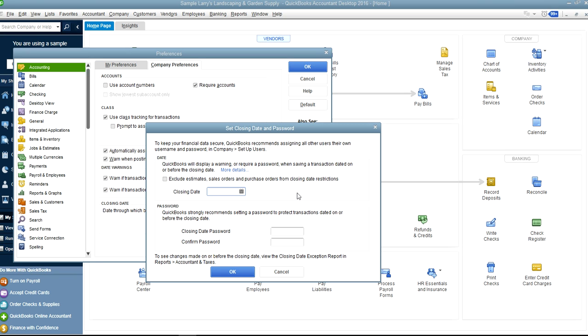You can make entries, but you put in your password and it will warn you, and it will generate an exception report after this. So if you're the admin, then you want to set the closing date and put in the password and so on, so that people don't just go there and delete or update transactions, whatever. You don't want that. Once you set the closing date, your books are closed for that year.